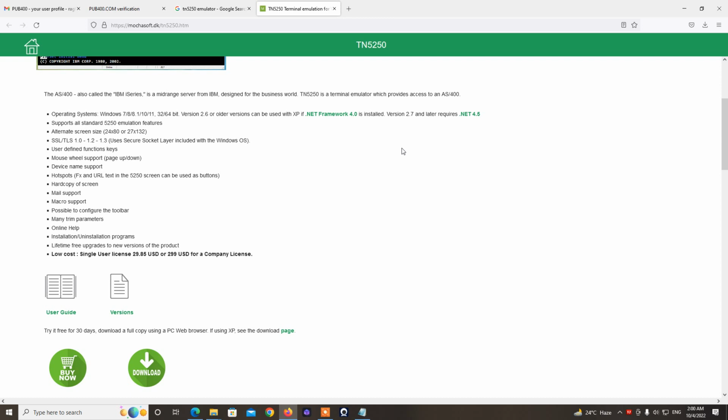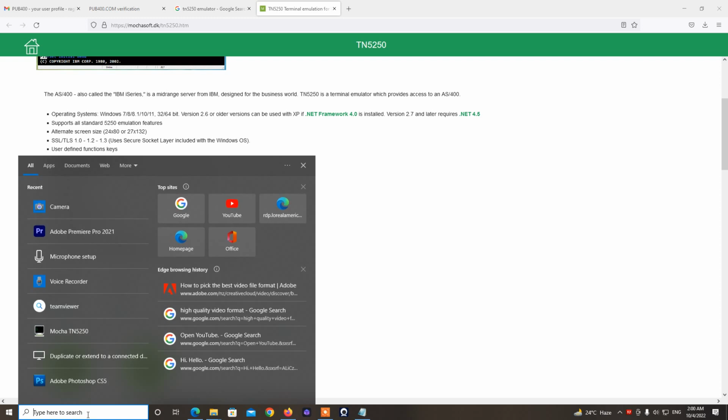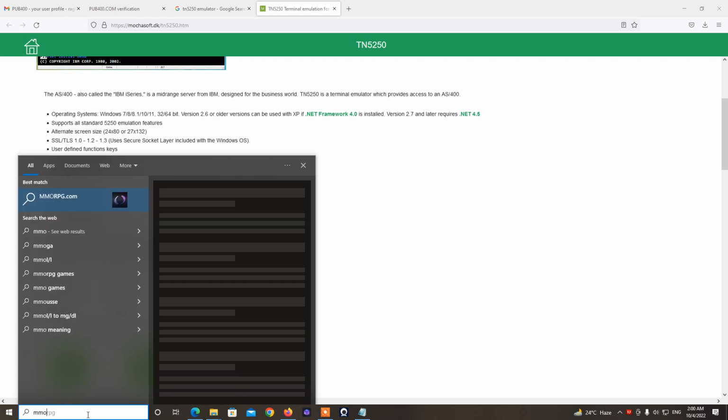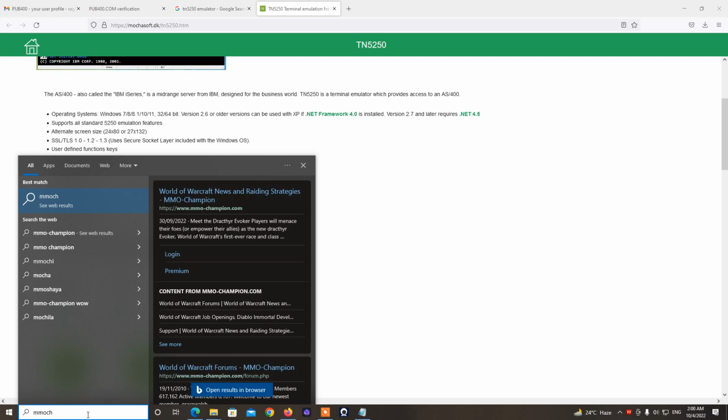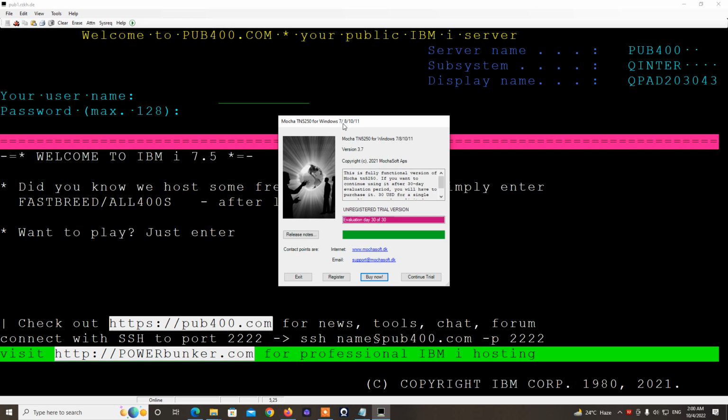It's downloaded already. I have installed the software on my laptop, my desktop. I will click on Mocha TN5250. Once the software is installed on your system, this is the icon to identify it. Click on this icon, and now you can see this window getting displayed here.